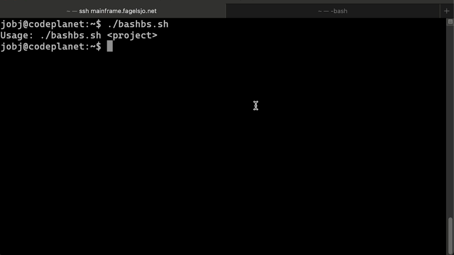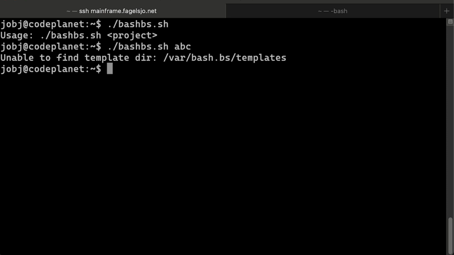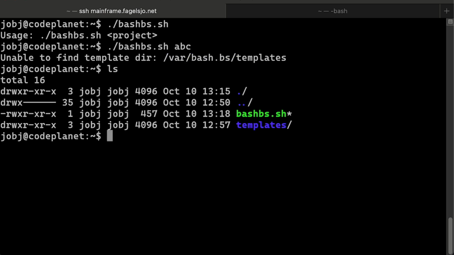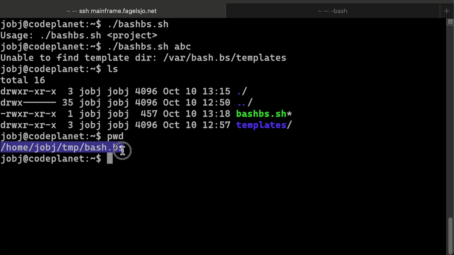Okay, so if we give this a project name, like ABC, it says it's unable to find the template directory. We have a template directory, right? So we just need to temporarily point it to a different location.